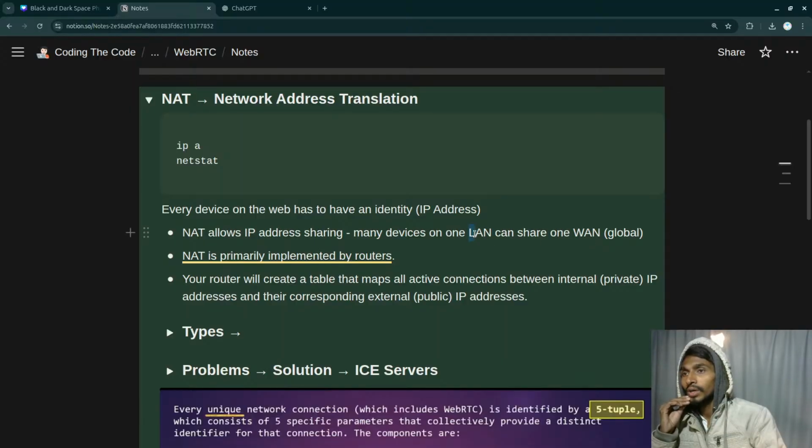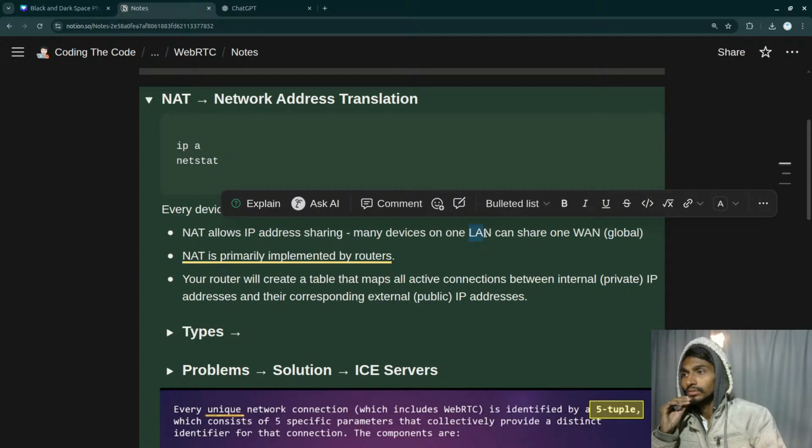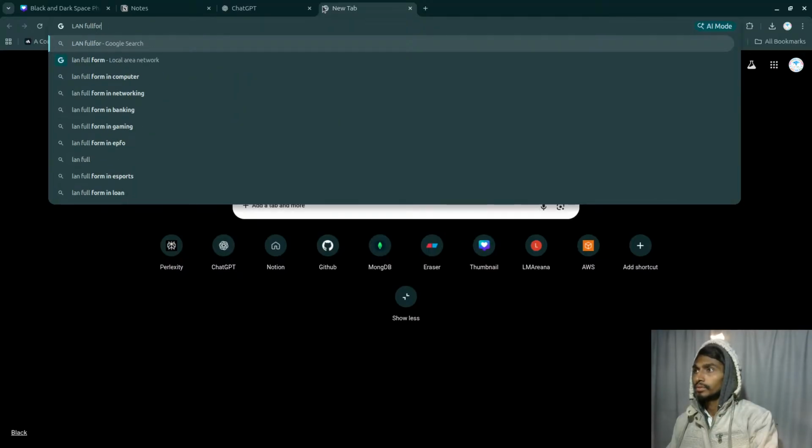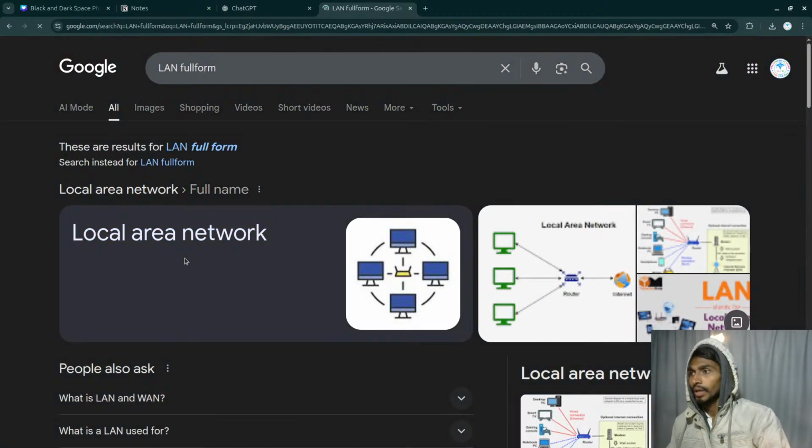LAN in the sense local address network? No, I don't even know the full form of this. Crazy. LAN full form: local area network.